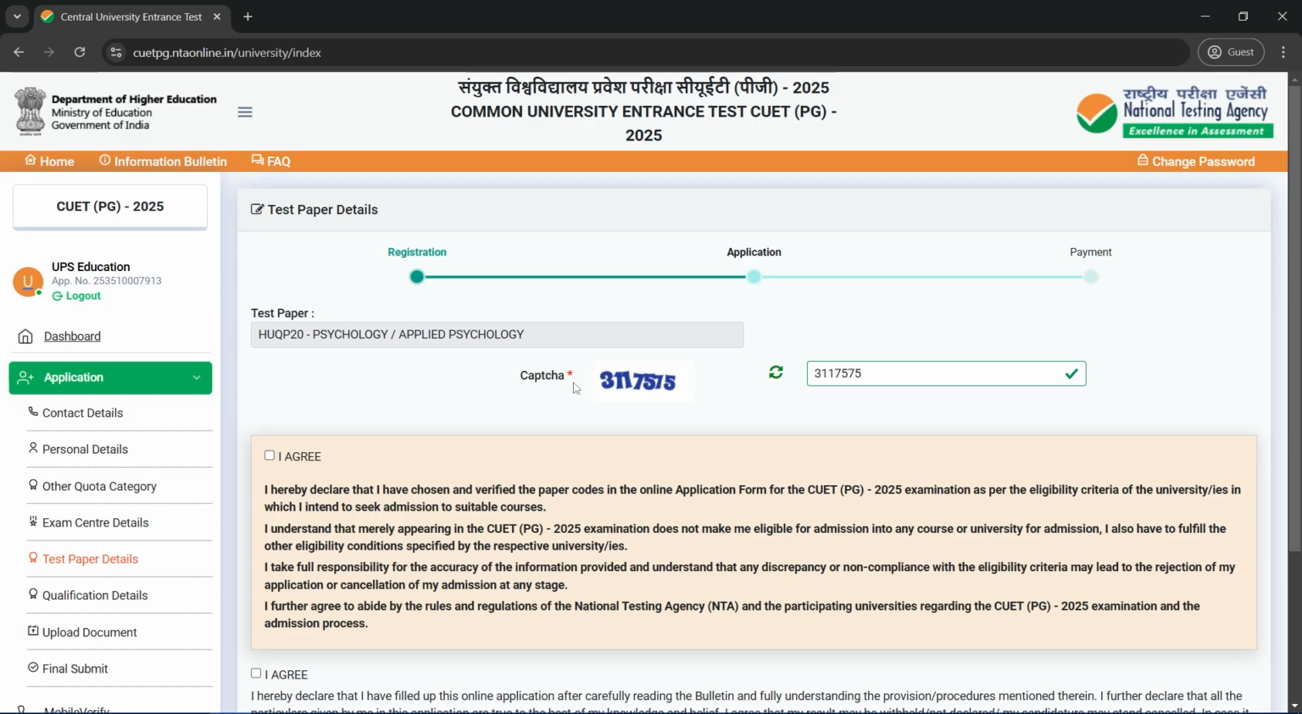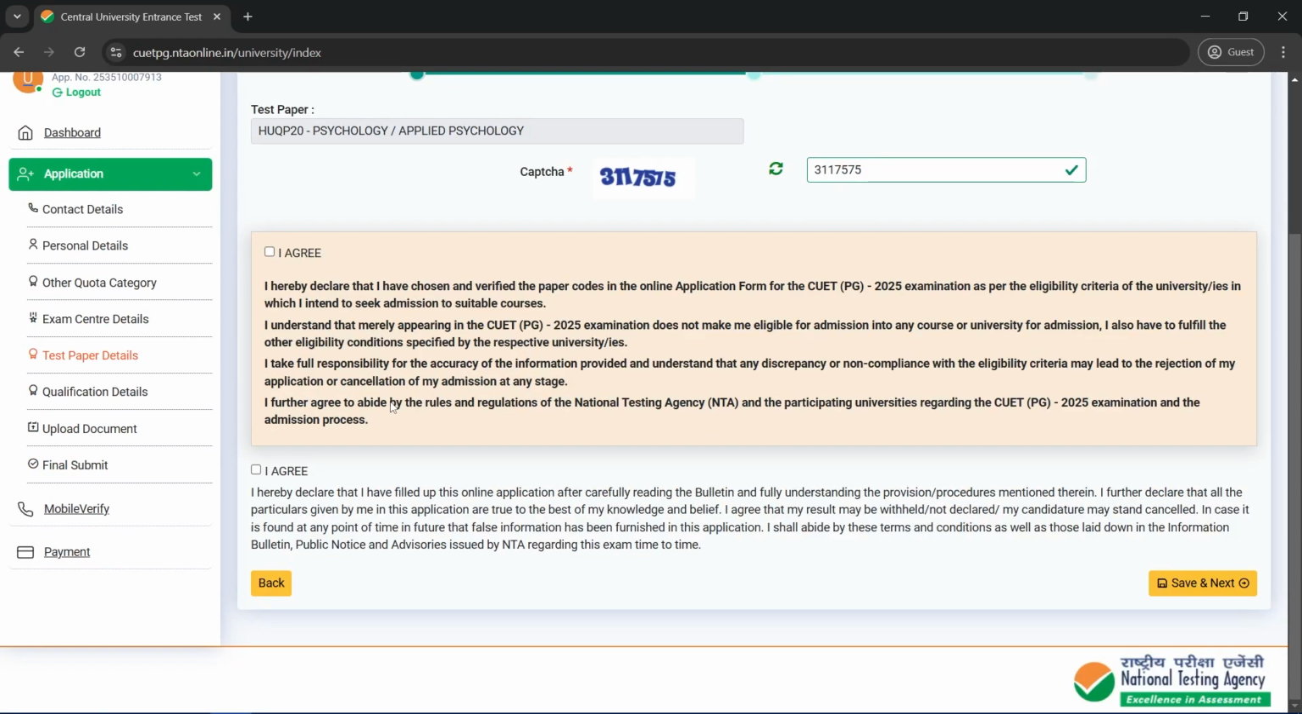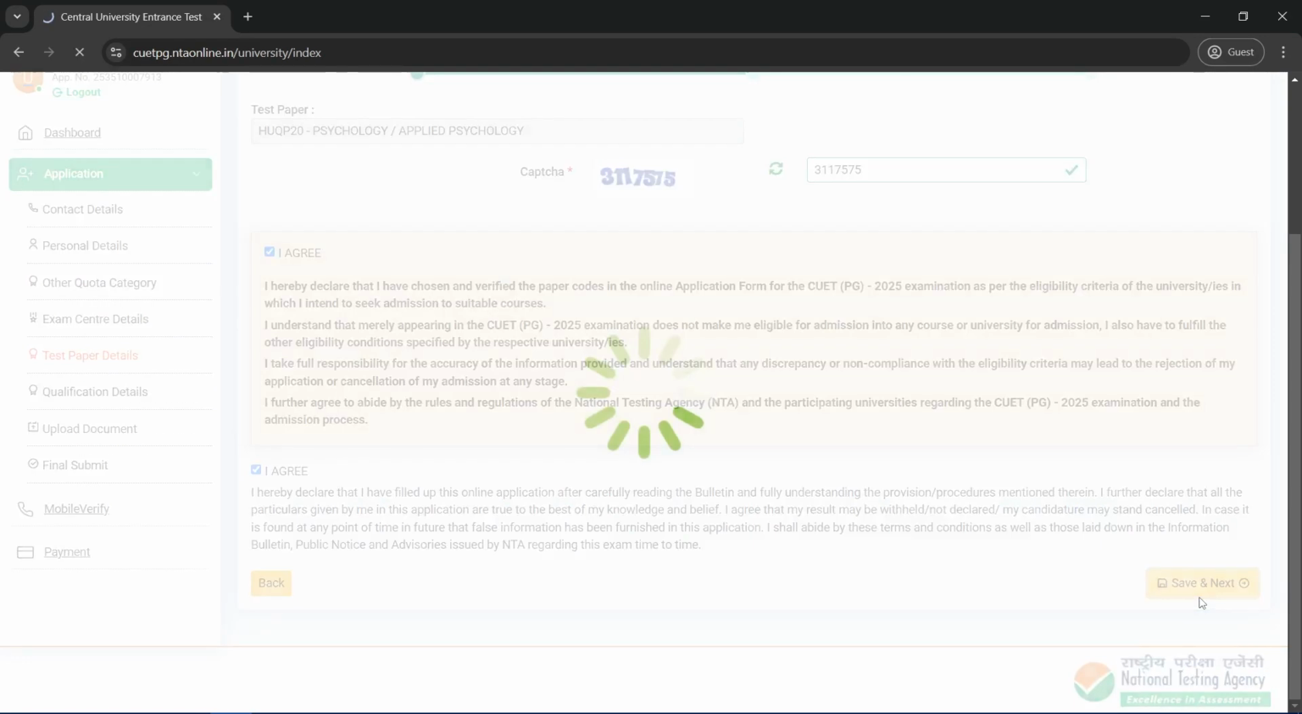So these are the test paper details as we have filled in the previous page under exam center details. Just read this box here carefully and then click on I agree. Do the same with this and then click on I agree. Just read everything very carefully, very thoroughly, and then we'll click on save and next.